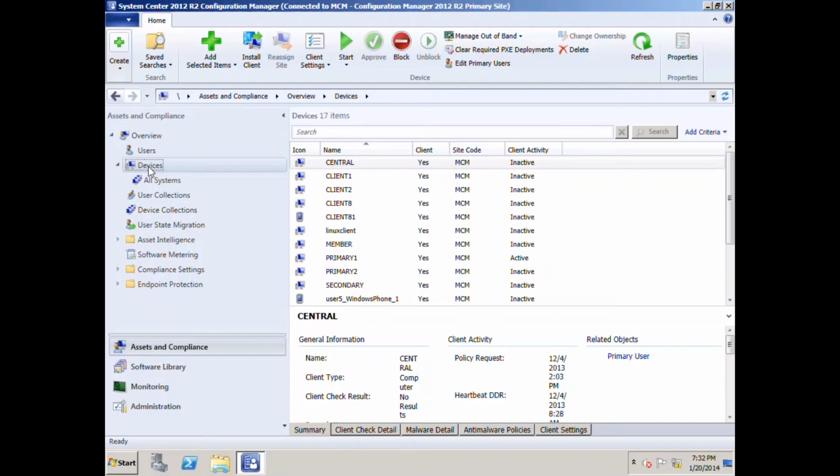These mobile devices are systems that were enrolled through Windows Intune and managed through the integration with Configuration Manager 2012 R2. These 4 mobile devices are a Windows 8.1 RT device, a Windows 8.1 device, a Windows Phone 8 device, and an iOS 7 device. Full inventory data has been collected for them also.